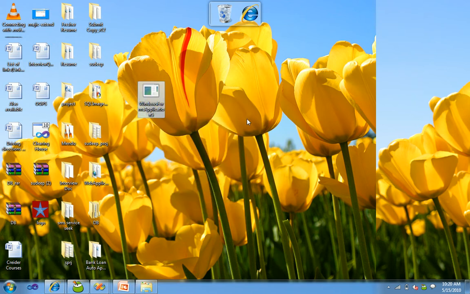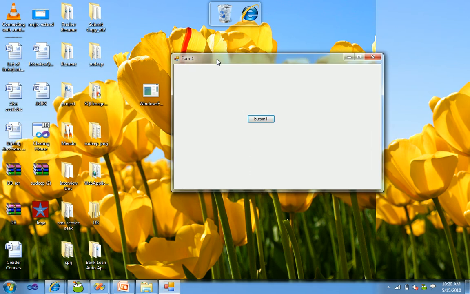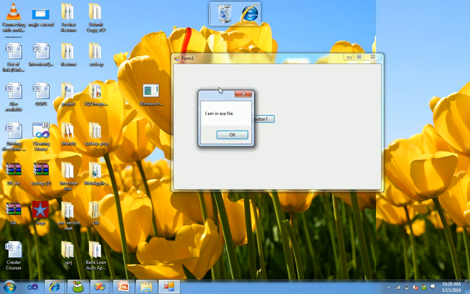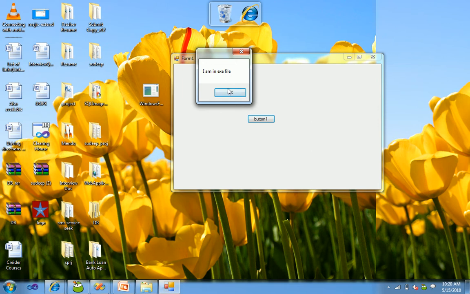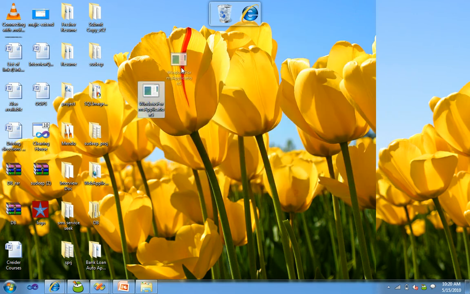Okay, so this is your .exe file. Whenever you want to open this, you see your form with our button. When you click on the button, you see a message, I'm in exe file, which I wrote in our code. So this is a small, easy way to make an exe, and you can copy this to your friend's computer, and if he has the same application, it automatically runs easily.